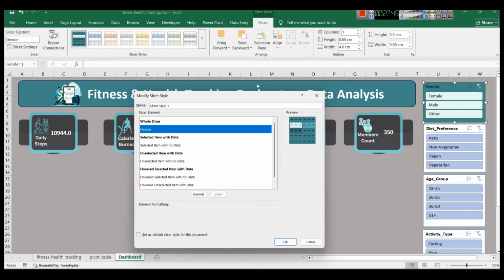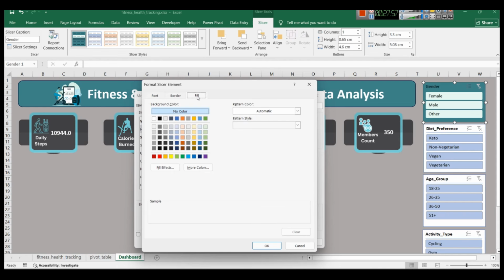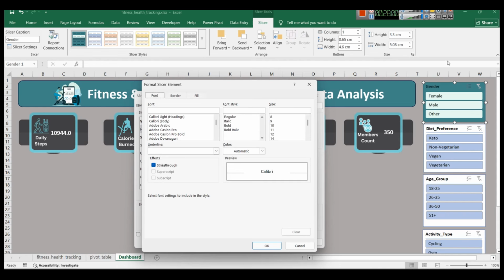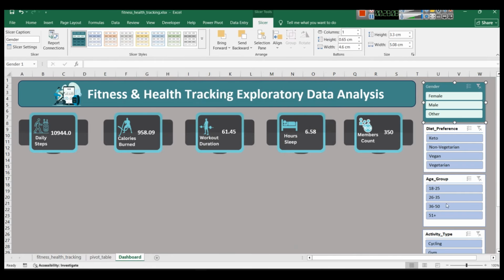Like this is the header where we have format. So let's say in the header, the font is Calibri, the font style, everything is given, and border is given, fill is given. So you can choose everything. Color says automatic. What if I select this color for the font? We click OK. So now we have this filter. It will take us some time to get hold of it, but this is how we can design our slicers. This is something that you can do as well.